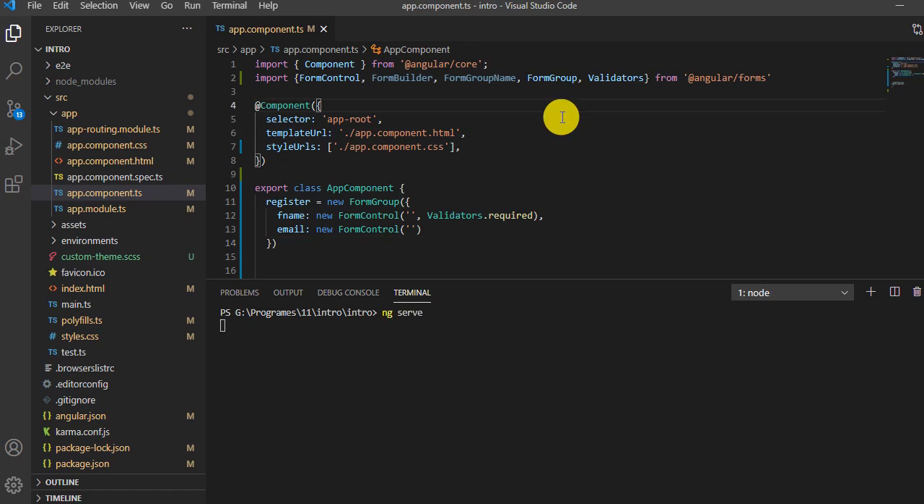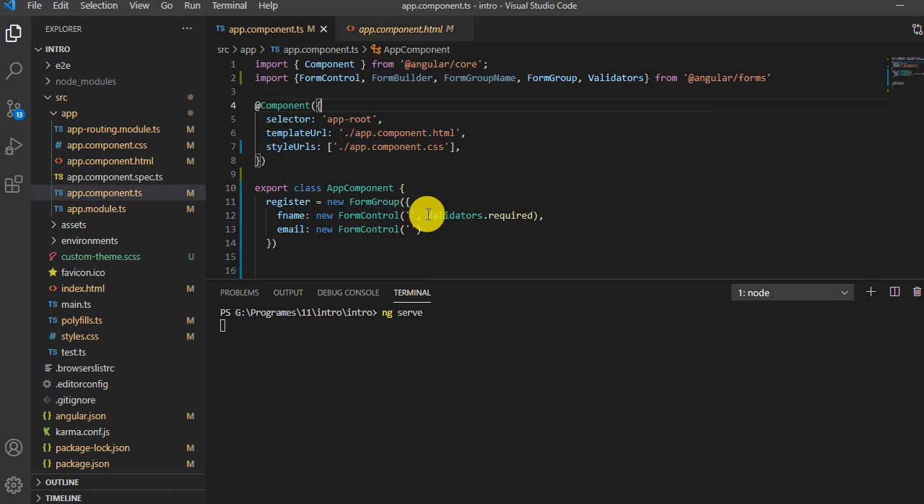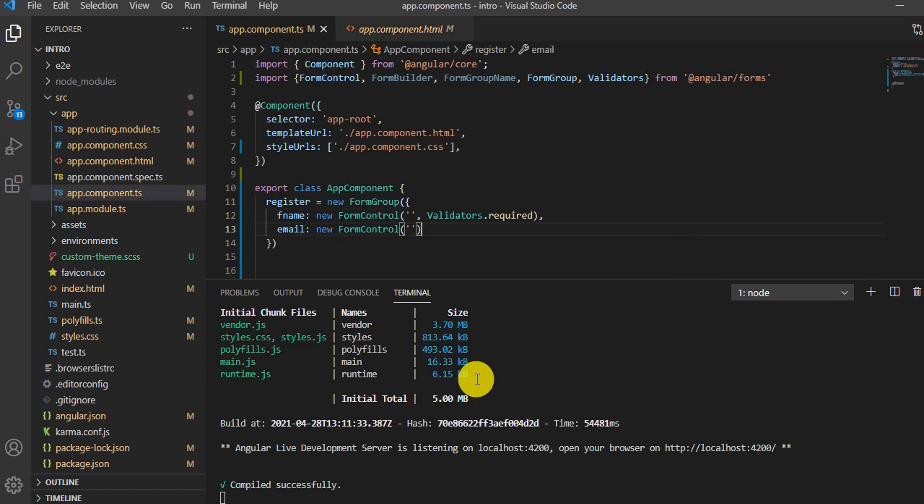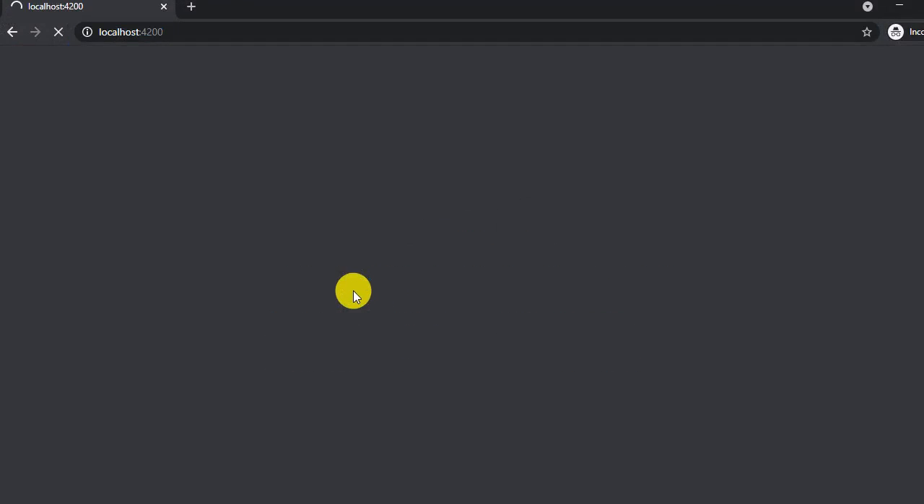While we are working on the reactive form, more code is written on the ts file in comparison to the HTML. In the template driven form, more code has to be written on the HTML file in comparison to the ts file. In the template driven form, to make this control mandatory, we put required here, but in reactive we mention all the validation over here. Now the application compiled successfully, so we'll go to the browser and type localhost 4200.